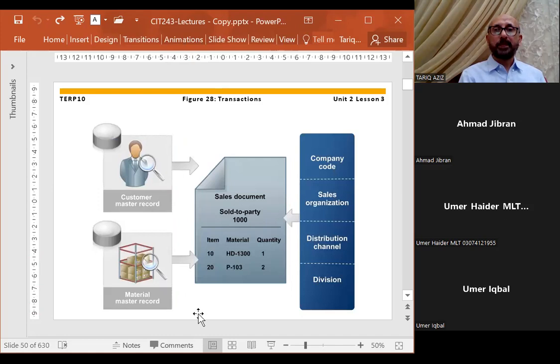Okay, so we are done with the master data, and now we are coming to the transaction data. I have a small question, guys. What is the definition of master data? Any idea?